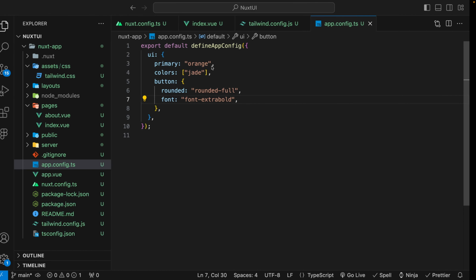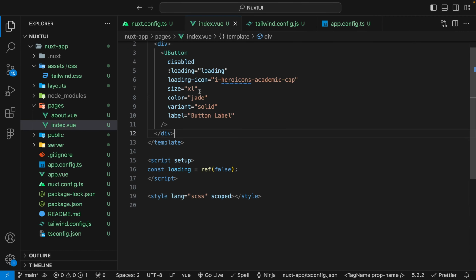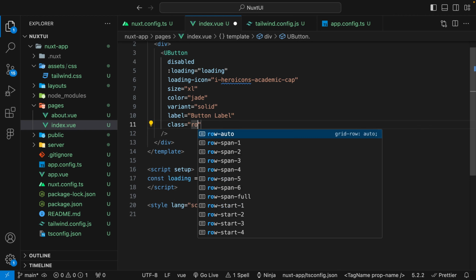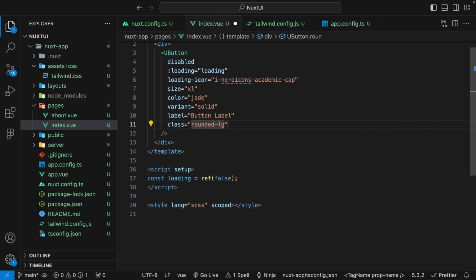It is worth mentioning though, if we do add some one-off changes to our button, then those global changes that we defined will be overwritten. So say, for example, we want to set the border radius to something like rounded large, like this. Then if we head back, as you can see, our global change is now overwritten by our one-off change that we made for that specific component.